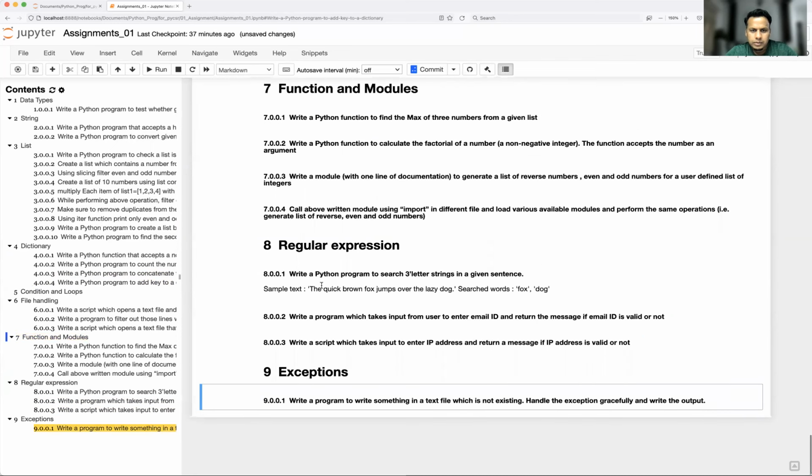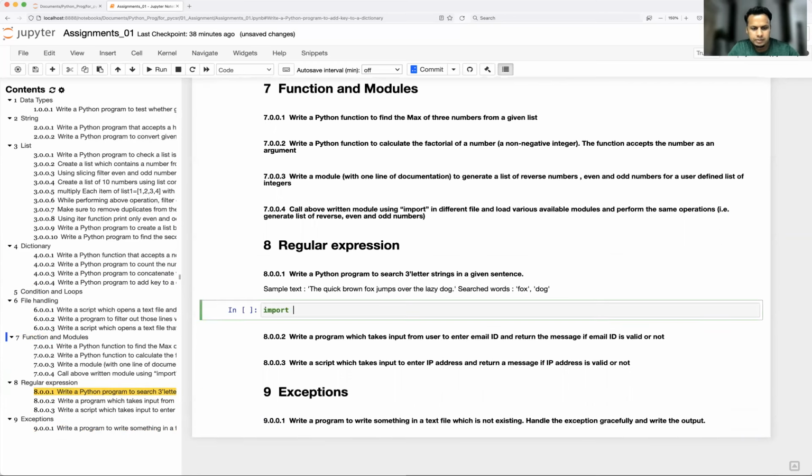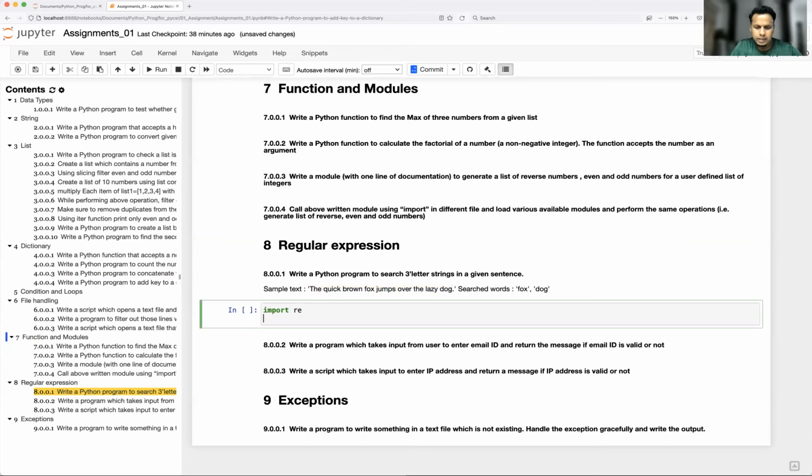Okay, so write a Python program to search 3-letter strings in a given sentence. I think I have shown you this also, but let me just repeat it once again. To handle this, we have to import the re module. In this particular string, we would like to search only those words which are of length 3. Okay, so a equal to this.